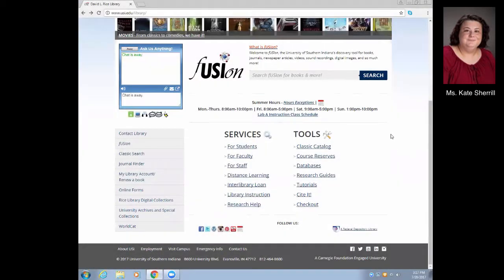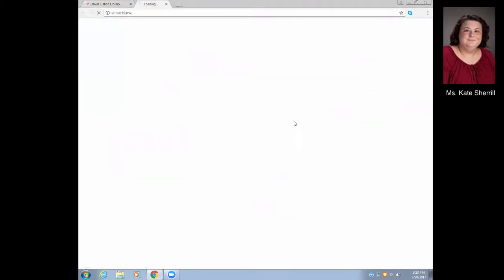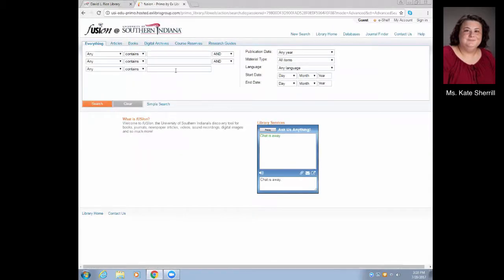Another option we have is Fusion, which is a way you can search several dozen of the library databases at one time. We have a Fusion search box here, and we also have it linked on the left throughout the website. With Fusion, it comes up as a basic search, but if you're a more advanced searcher, you can just click on Advanced Search and go right to the more advanced search where you have more options to play with. I'm just going to put in climate change as an example.